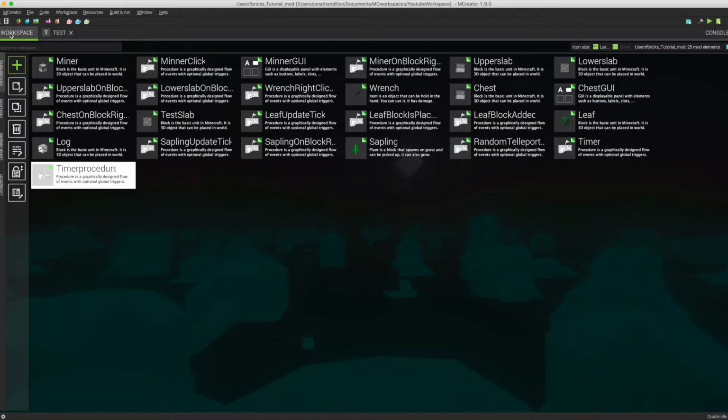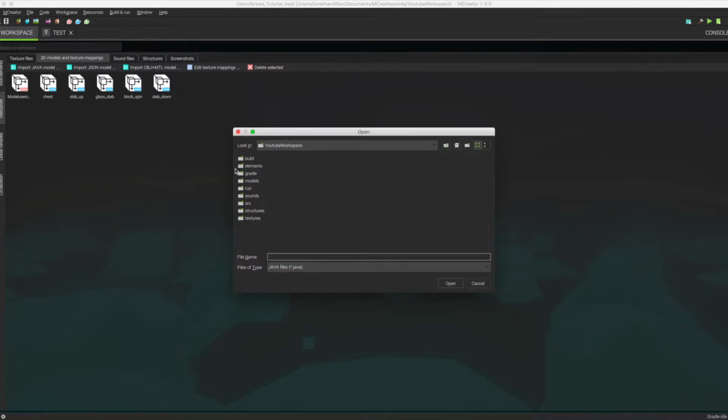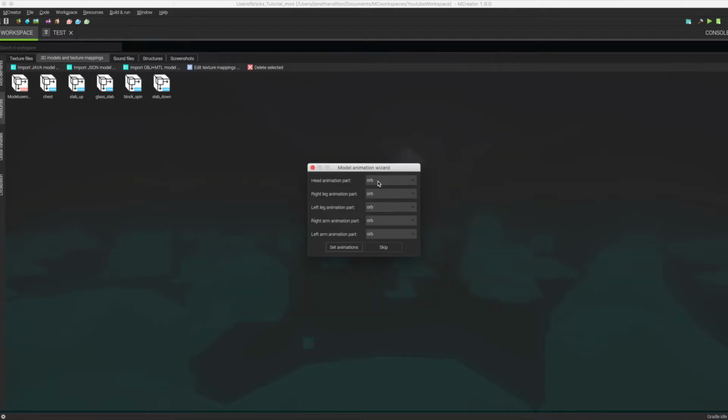So you want to go to Workspace again, go to your resources, make sure you are on 3D models and texture mappings. You will want to import a Java model, and you can find your custom model. For me, I put mine on the desktop. It's a lightning orb. It too has a custom, I guess you could say, animation. But yeah, I will be using this, and you import it, and then you can choose your animations.